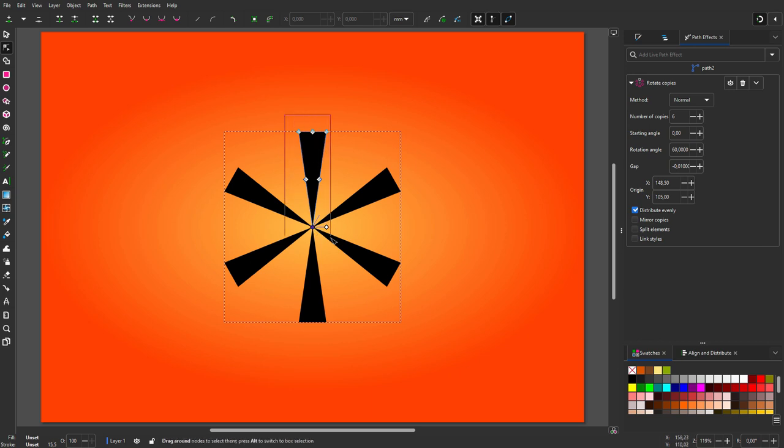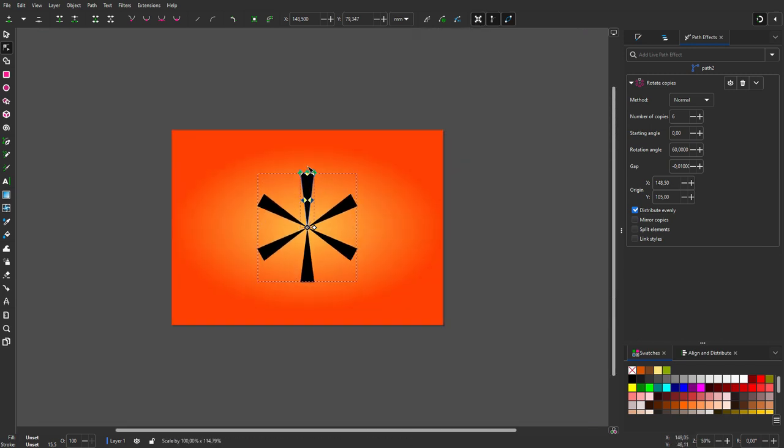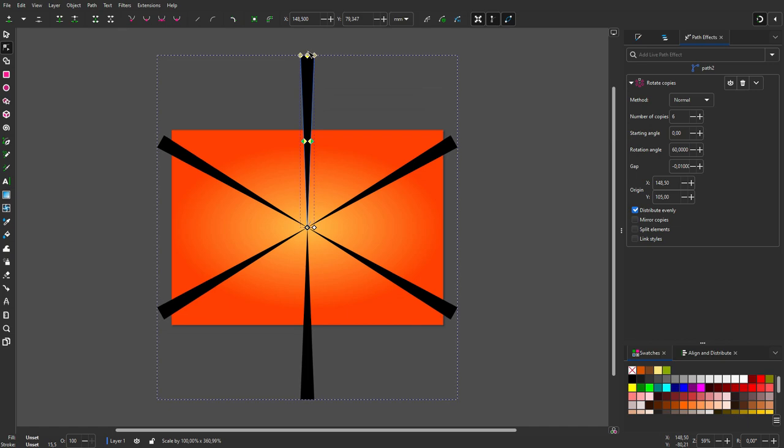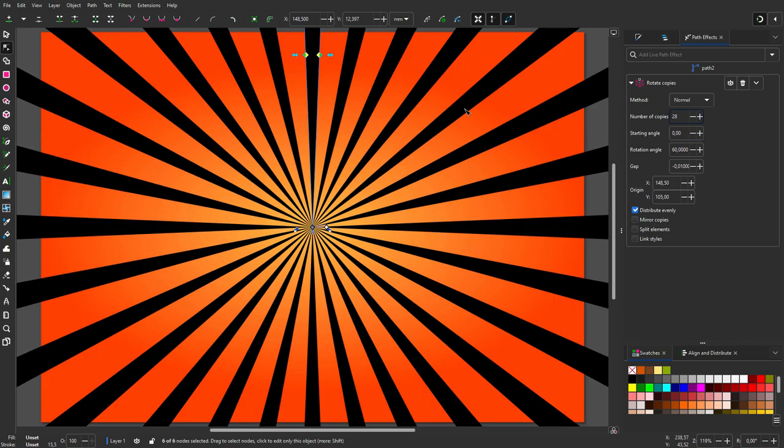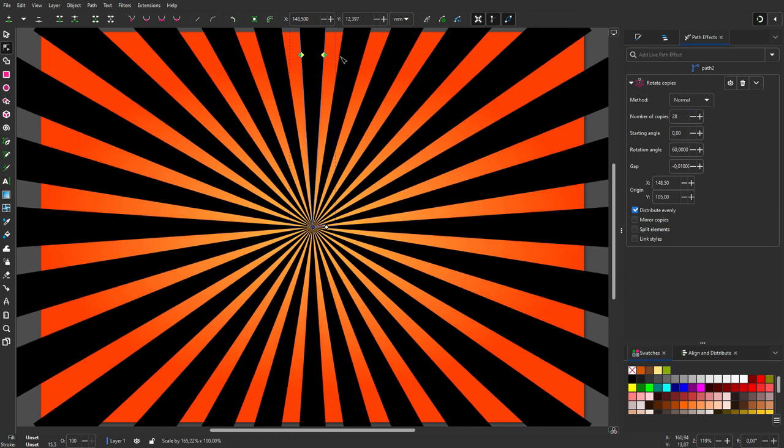I want the beams to be larger, so I drag over the points. I select Show Transformation Handles for selected nodes. I scale the beam until all beams are outside the rectangle. I set number of copies to 28. I hold Shift and drag aside to adjust the width of the beams.